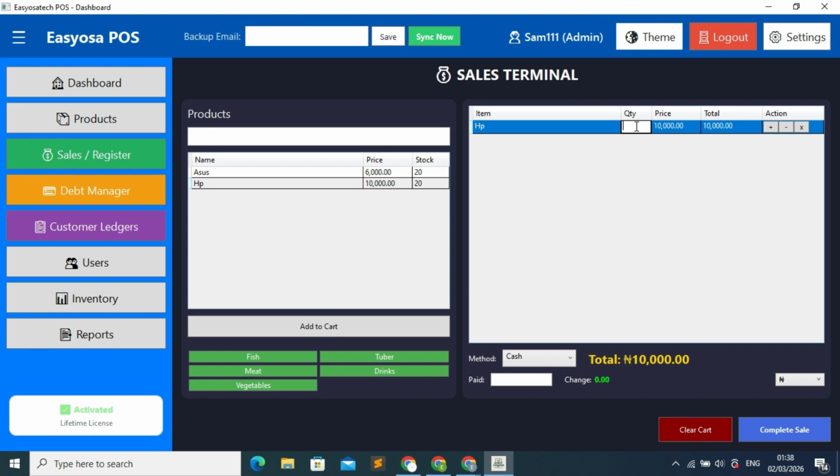So 3 pieces should be 30,000, right? So we just say three. We just make it 3 pieces. So when you make it 3 pieces, automatically to help you calculate the amount for 3 pieces, you can see the total price is 30,000 naira at the price of 10,000 naira per one. You can see 10,000 naira for the price per one. Then total price for the three, for quantity is three, is 30,000 naira.